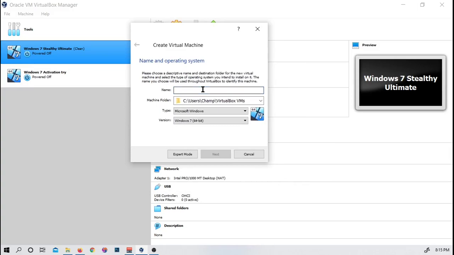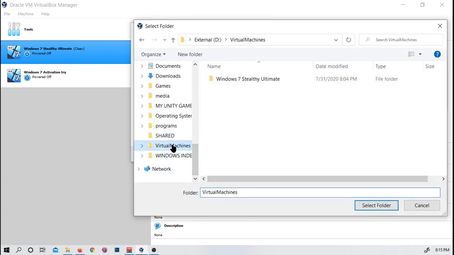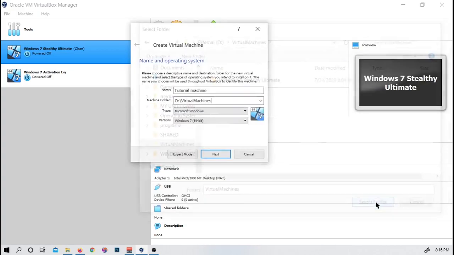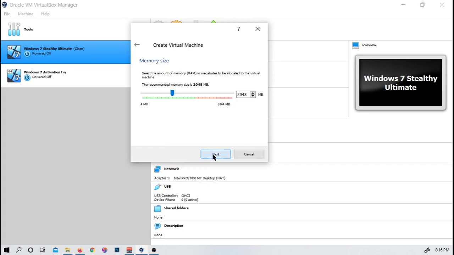We're going to go ahead and give it a name. So this is going to be my tutorial machine. Our type is going to be Microsoft Windows 64-bit. I'm going to change this drive to my virtual machine drive right here. Select the folder, all right, and press next.